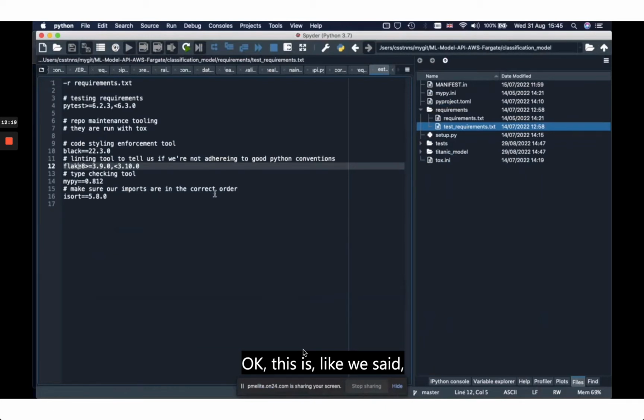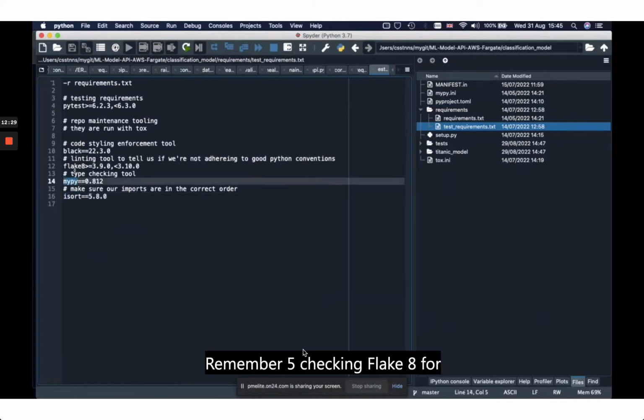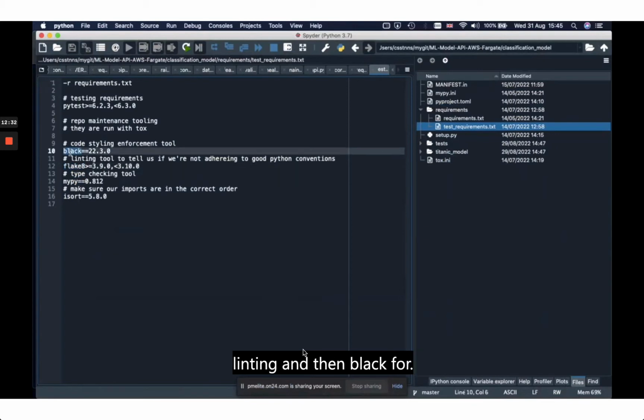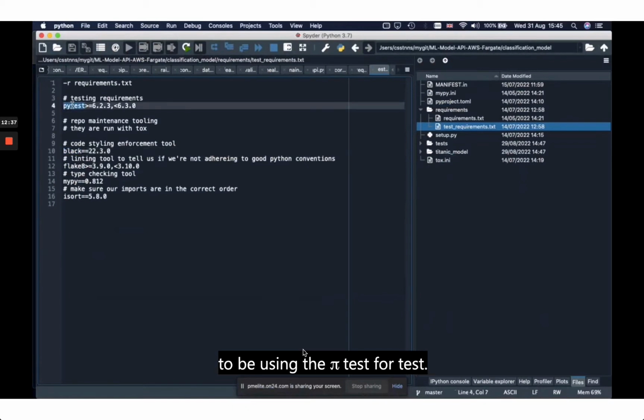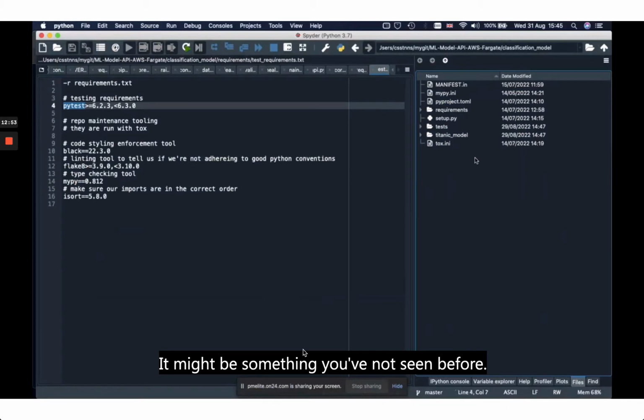Okay, this is, like we said, professional Python stuff. So we pay attention to everything, even to the order of package importation. Okay, remember mypy for type checking, flake8 for linting, and then black for code styling. And then we're going to be using pytest for testing. Okay, so please pay attention to this. Take your time when you study the structure of this package. I have to say, it might be new to you. It might be something you've not seen before. Take your time when you actually study it.